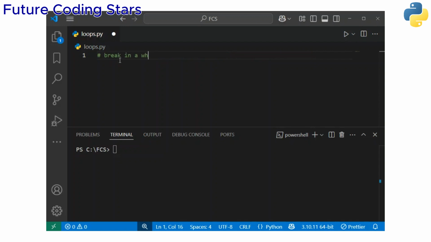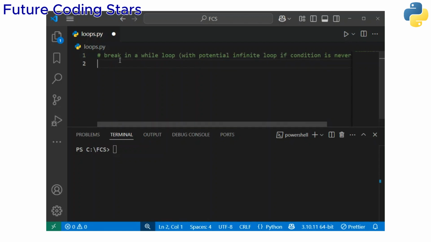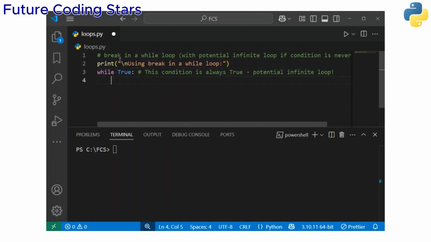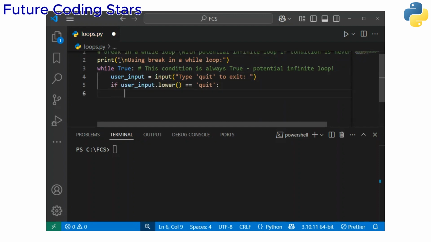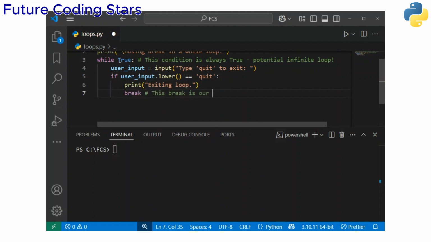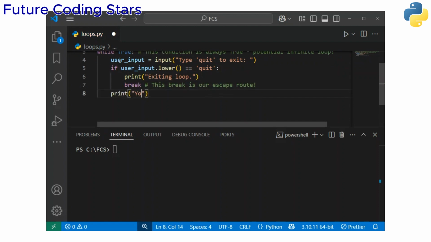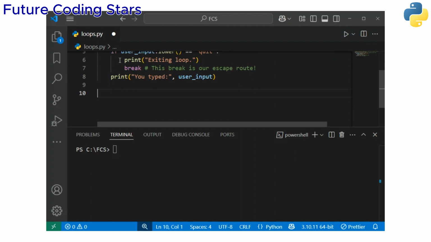Break in a while loop, with a potential infinite loop if the condition is never met. Print using break in a while loop. While True: this condition is always true, a potential infinite loop. user_input = input, type quit to exit. If user_input.lower() == "quit", print "Exiting loop". Break. This break is our escape route. Print "You typed", user_input. Print "Program continued after the while loop".